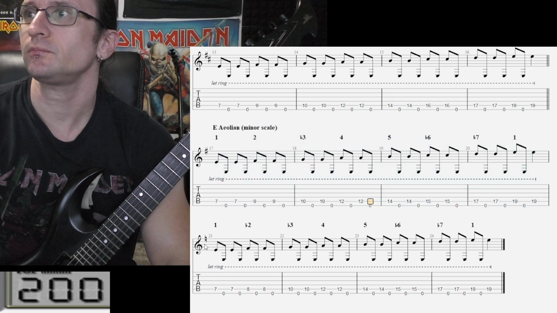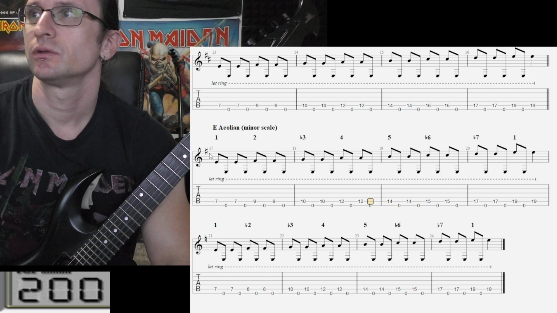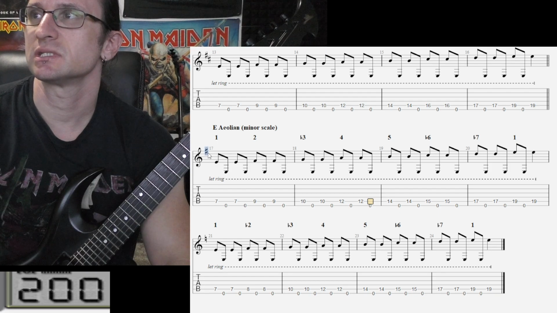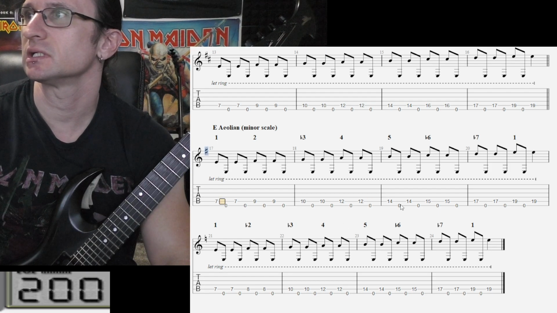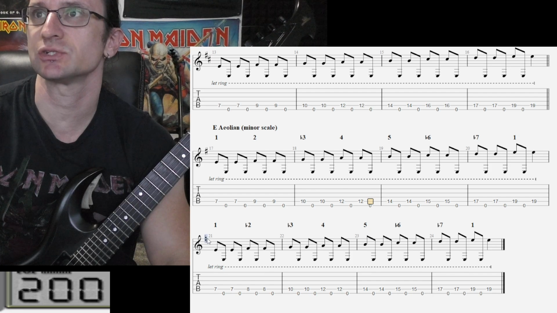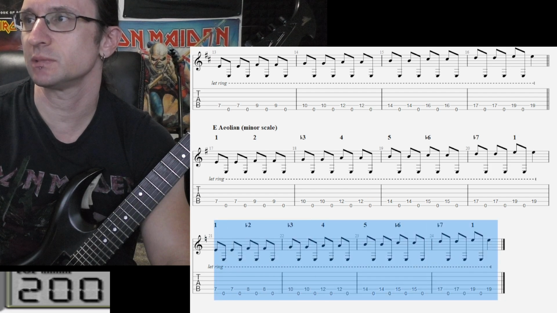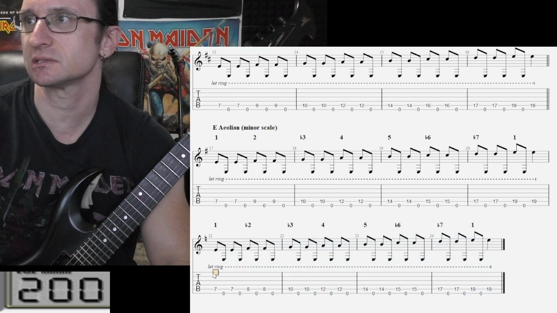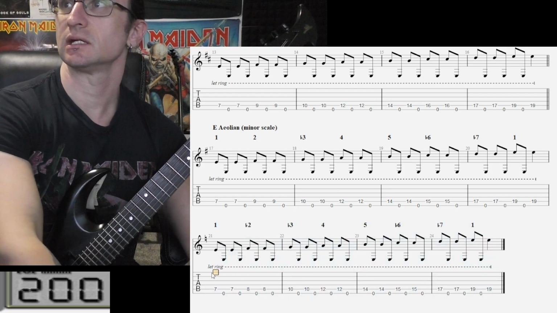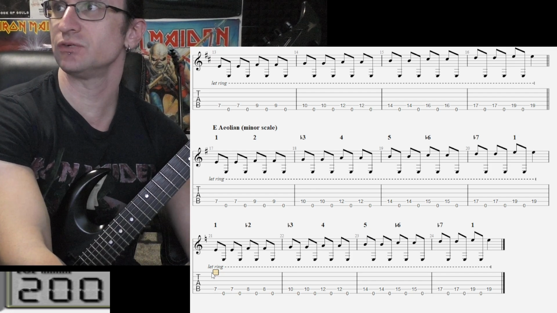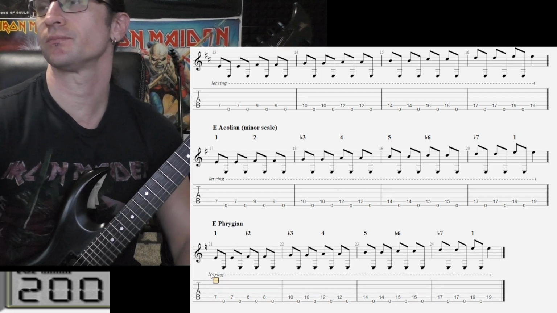Here we go. And then right here, that's a natural symbol. So basically it's letting us know that this F sharp is now just an F natural. So we're in the key of C major, no sharps and no flats, and that is E Phrygian. So E Phrygian in the key of C major.